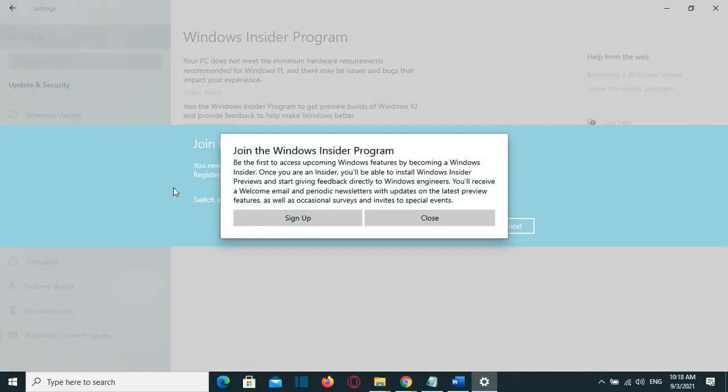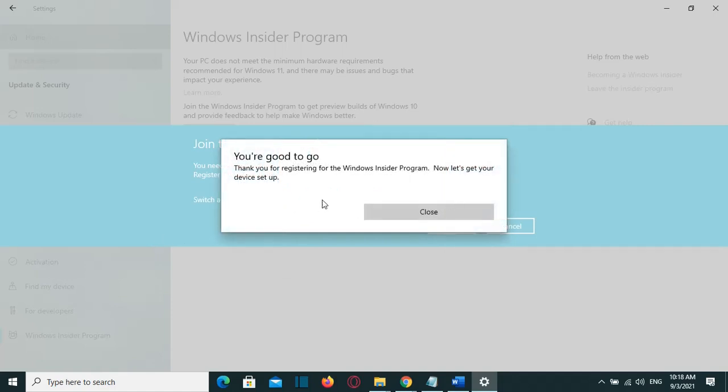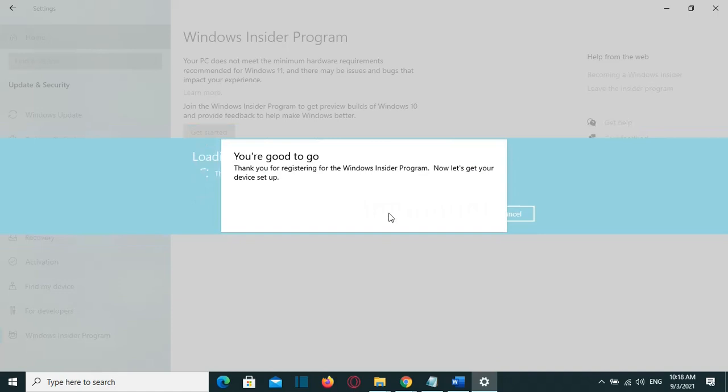So register account, join the Windows Insider program, sign up, be the first to access upcoming Windows features by becoming a Windows Insider. Once you are an Insider, you will be able to install Windows Insider previews and start giving feedback directly to Windows engineers. Sign up, I have read, submit. You are ready to go. Thank you for registering for the Windows Insider program. Now let's get your device set up.